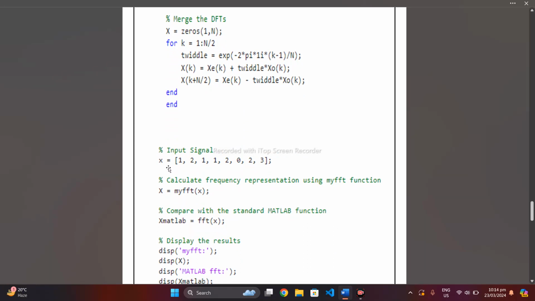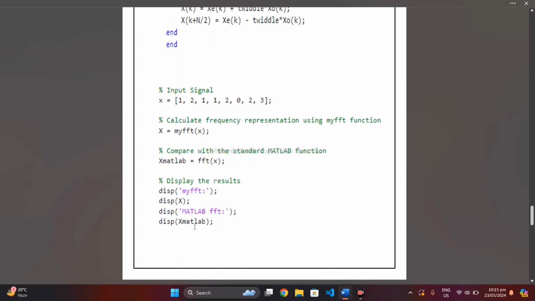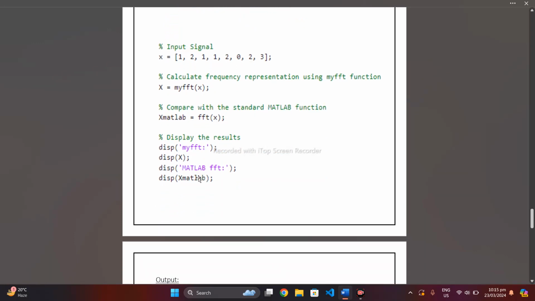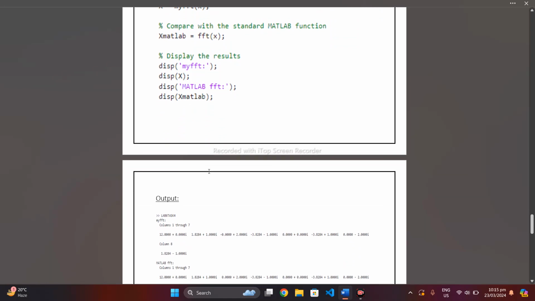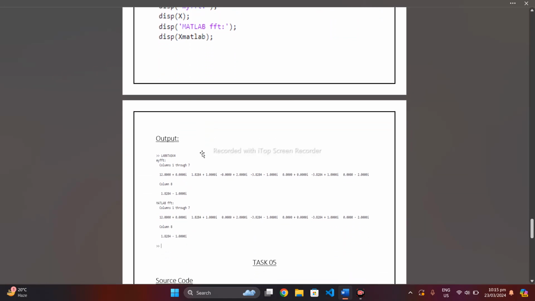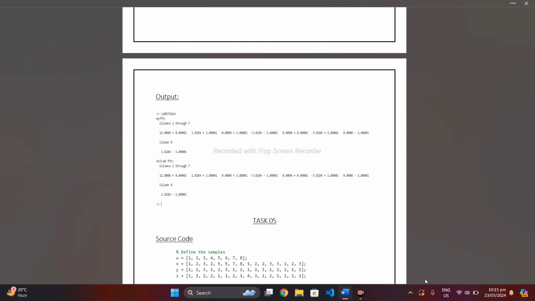This is the input signal, which is x is equal to this, and calculate the frequency representation using my FFT function, which is x is equal to my FFT of x, and then compare with the standard MATLAB function, x MATLAB is equal to FFT of x, and then display the results. Display my FFT of x, display MATLAB FFT, and at the last the output is like this. So this is all about task number 4.